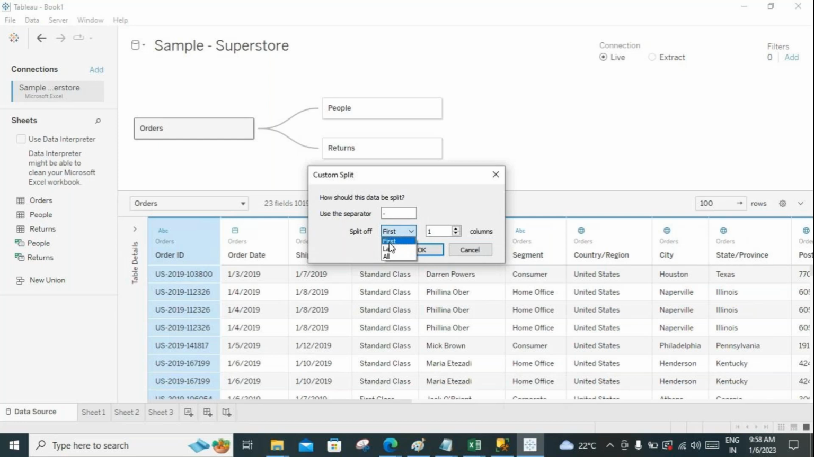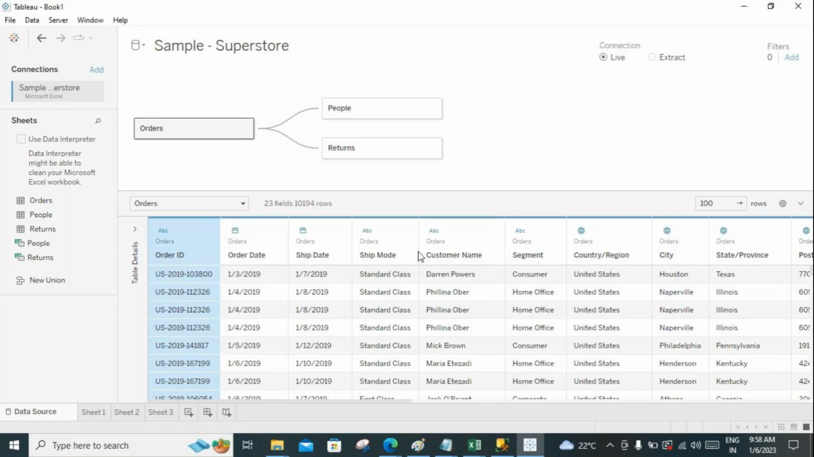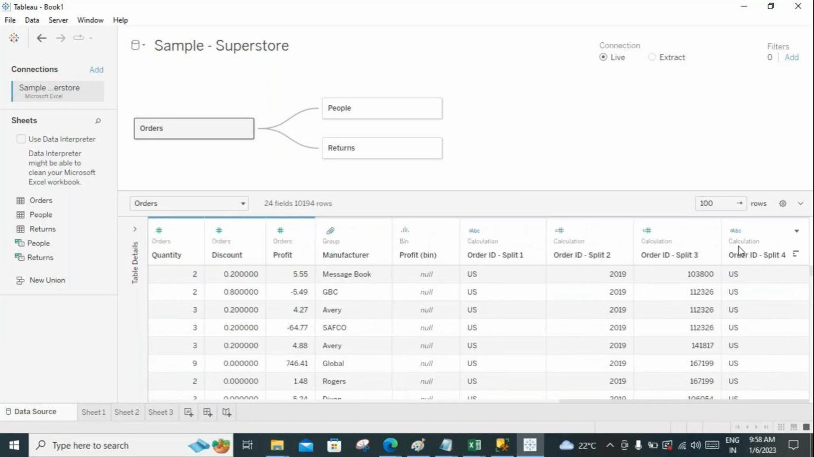So we can define it here. I want to go with only the first part, I mean only US, which is before the slash. The delimiter for this data is slash, and I want what is before the slash to be separated. That's why I'm selecting first part. Click OK. You can go to the end of the rows list and see that there is a split for only the first part that we separated.